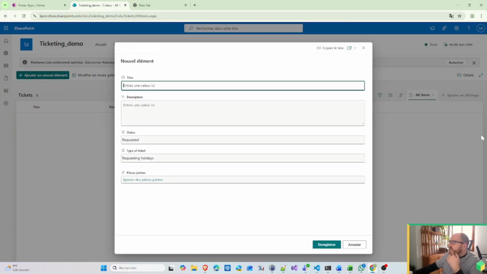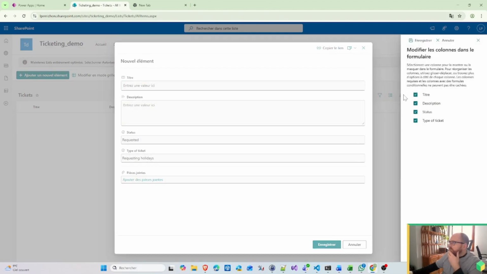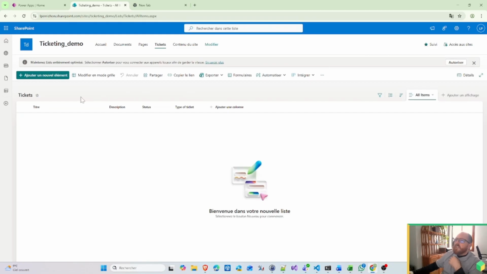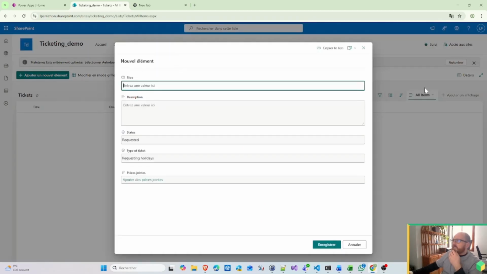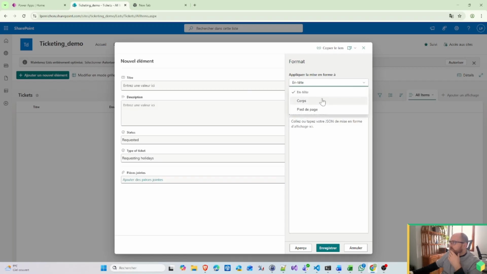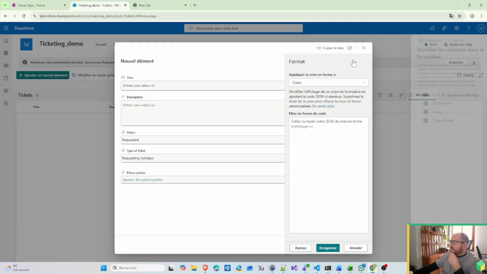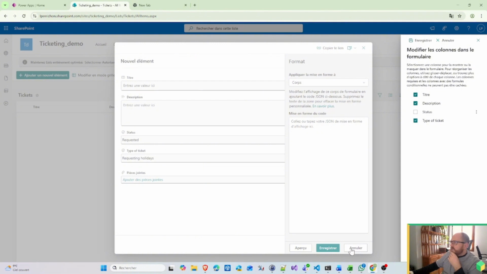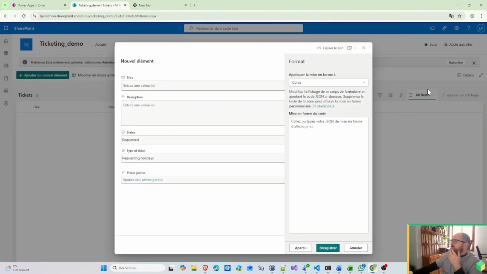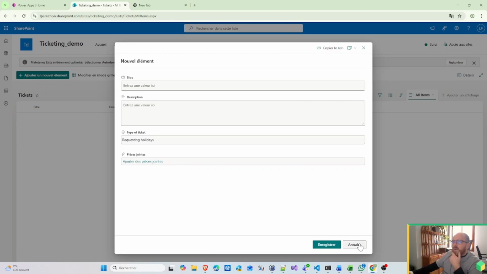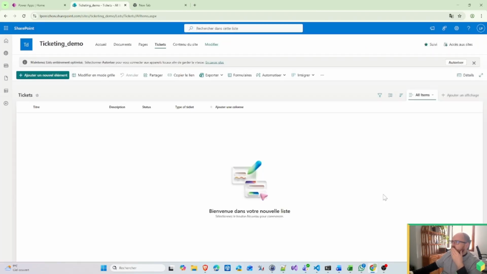If I'm doing here, okay, edit column. That was here. Okay, so let's do it again. If you're here, just configure it. Body. Okay. We don't want status anymore. Save. Okay, so everything is ready.